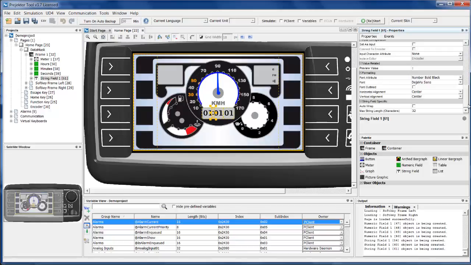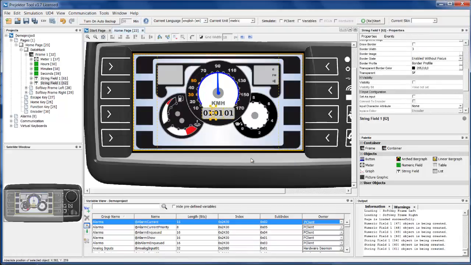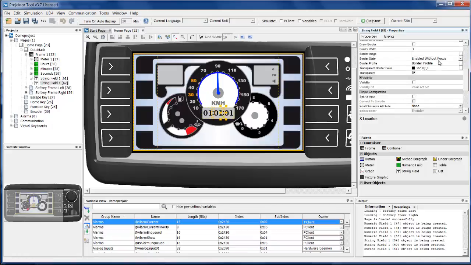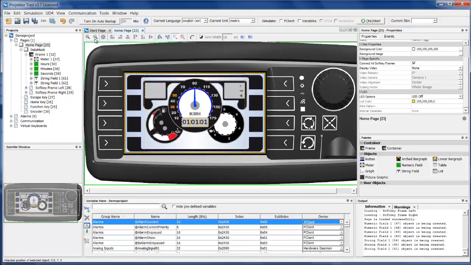Let us copy and paste it. For this string field, we just need to move it to the correct position. Your clock is now ready.